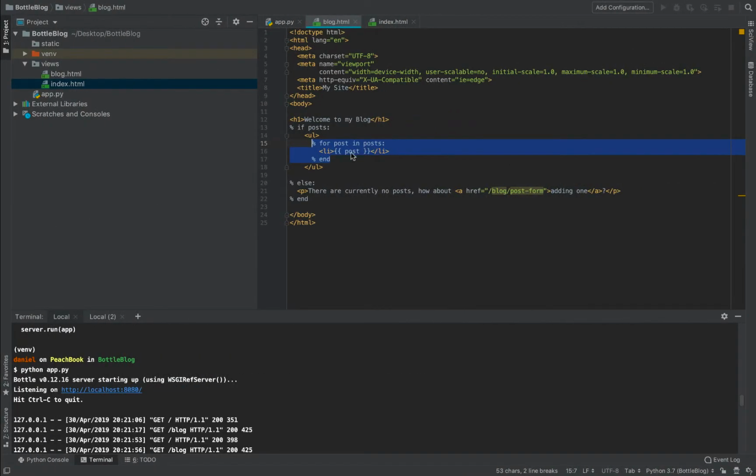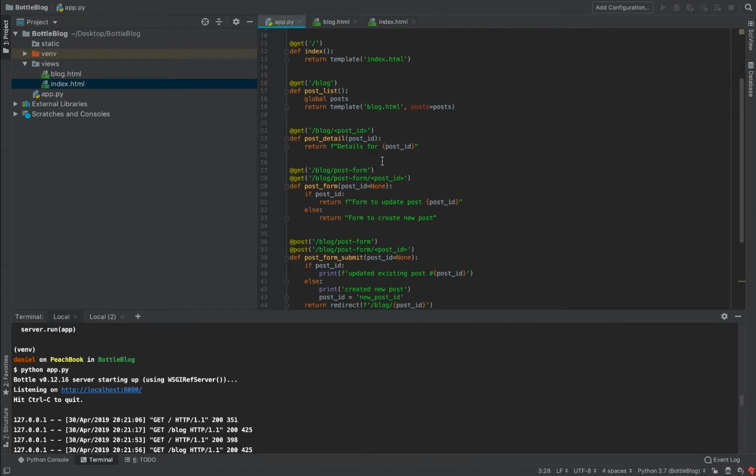In the last lesson, we said we were going to go ahead and create a form, so let's do that. If we head back over here to the app, we'll see that if someone goes to the post form, we check to see whether they went to post form or post form slash and then gave us an ID. So we check, does that post ID exist? And if so, then we're going to update the post. Otherwise, we're going to create a new post.